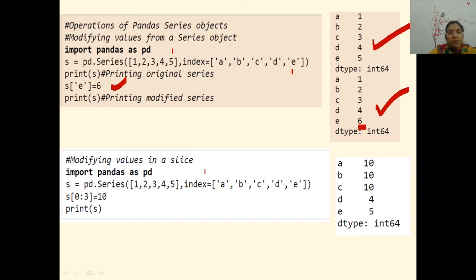Now how can you modify in slice form? From 0 to 3 we have to input 10. I want to input 10 starting from 0 to 3. 3 will be excluded, so 0, 1 and 2. In these 3 places, what will go? 10.